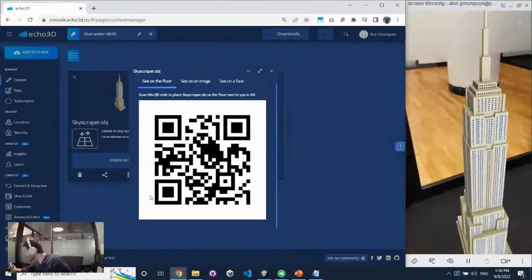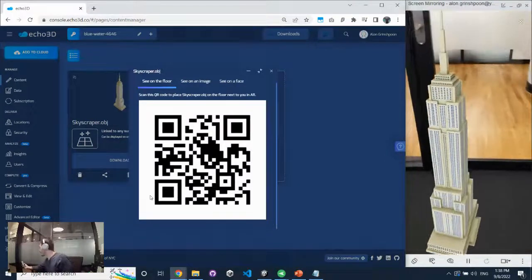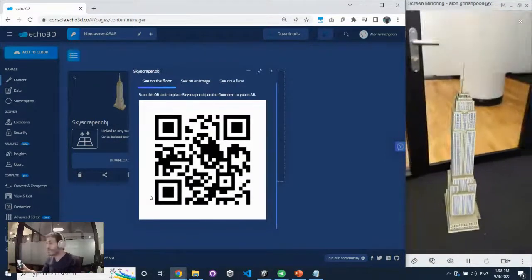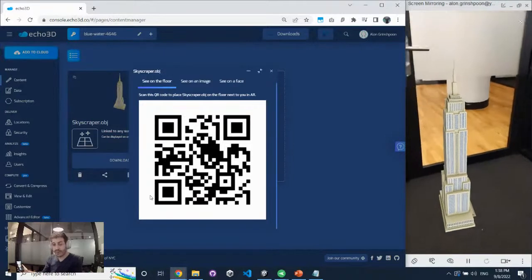But how cool is that? I can just literally invoke the Empire State Building in front of me. I can walk around it, walk inside. Super, super simple. How cool is that?